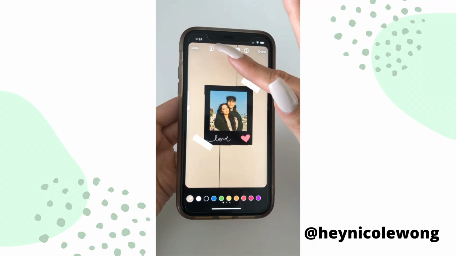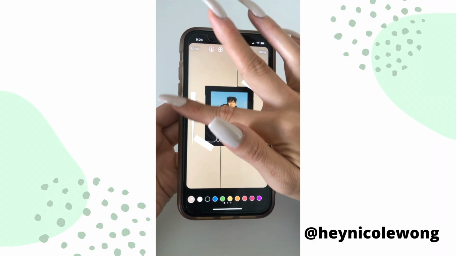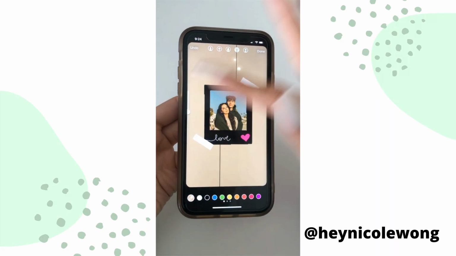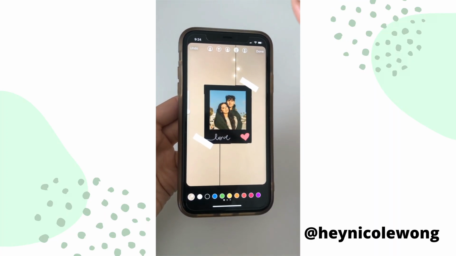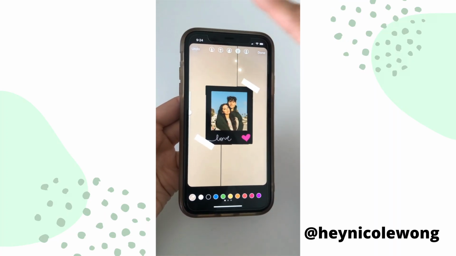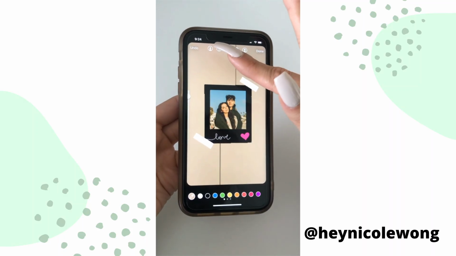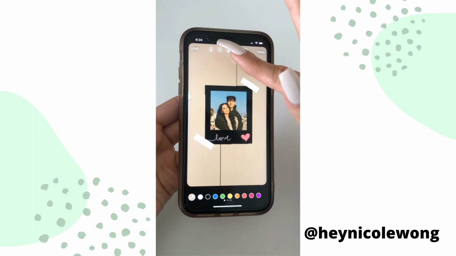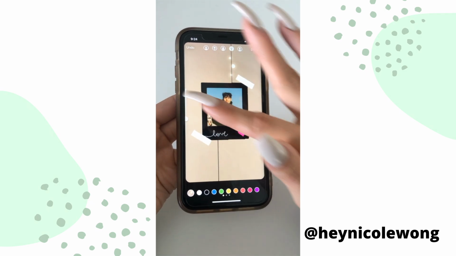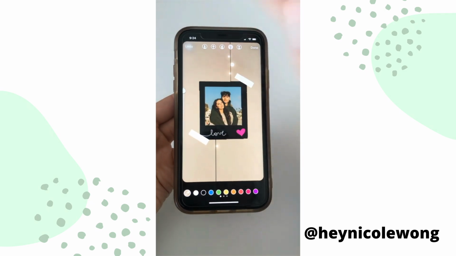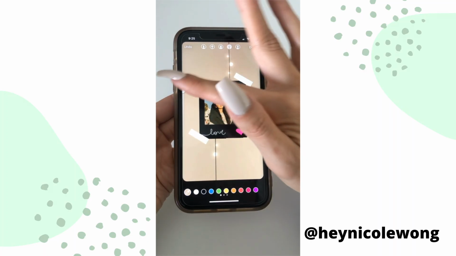So I just used the neon marker tool and I just dragged the little circle on the left hand side and created different size circles. Then you just want to tap along the black line so that it looks like it's lights coming down from the line. And you want to do this for the bottom as well.